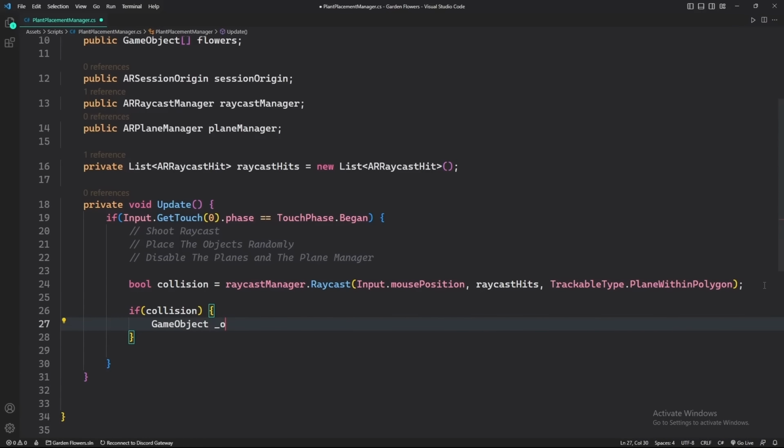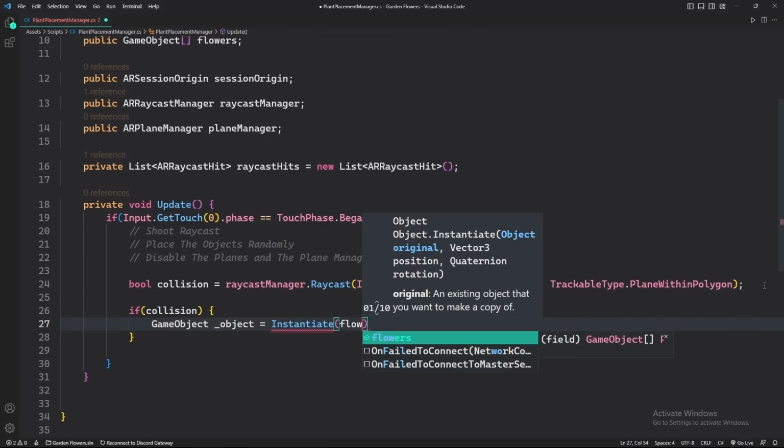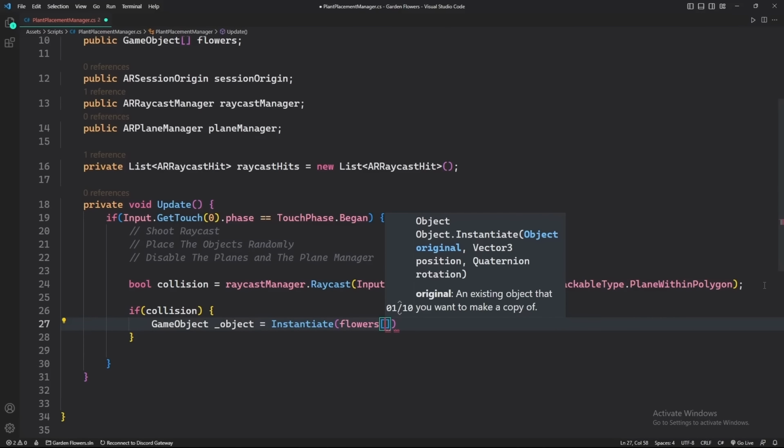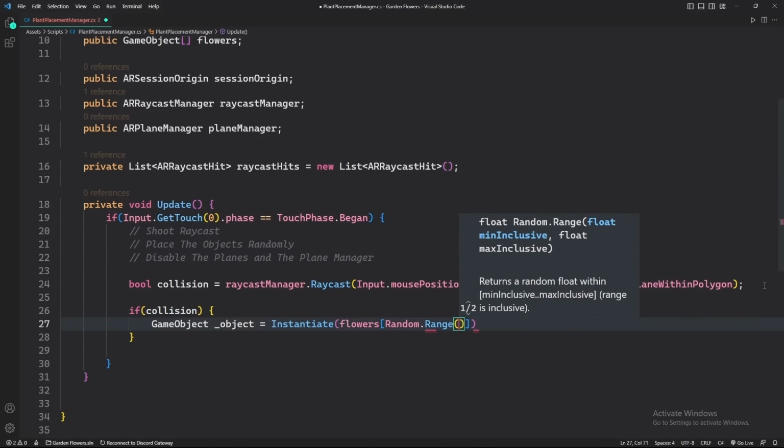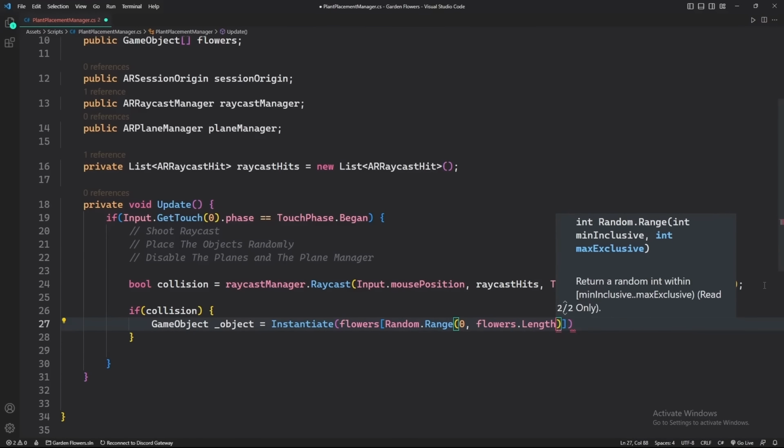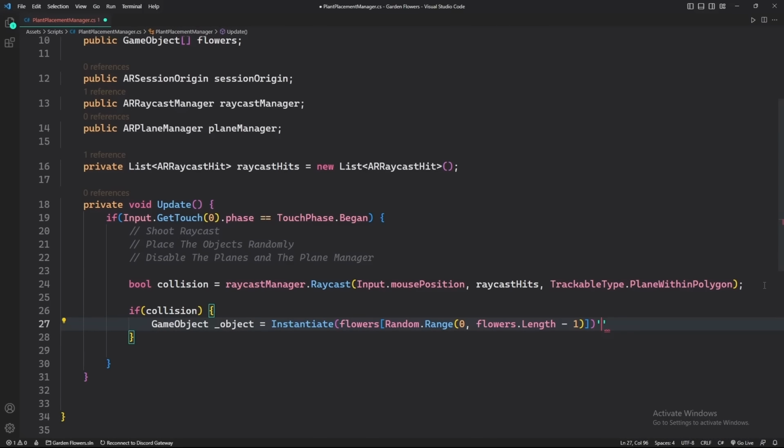game object, I'm going to call this object. You can also call it flower. I am going to instantiate that particular object. Okay, instantiate flowers. Now take the index of the flowers, and now what we want to do is generate a random number from 0 to n-1, that is the length -1, so that we are able to get all the flowers from that scenario. So Random.Range(0, flowers.Length - 1). That way we'll be able to get all the flowers randomly, and we'll be able to instantiate them.